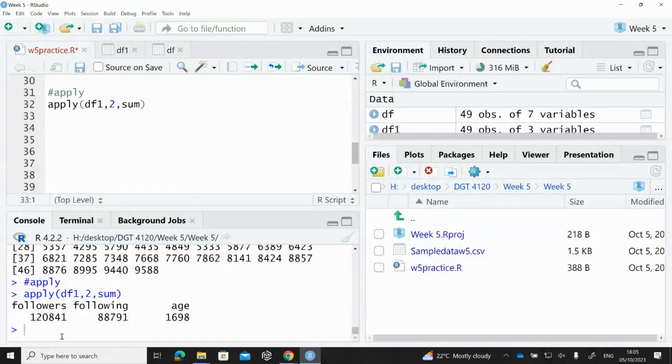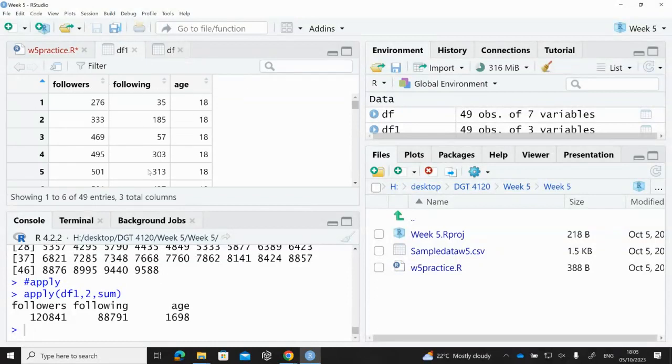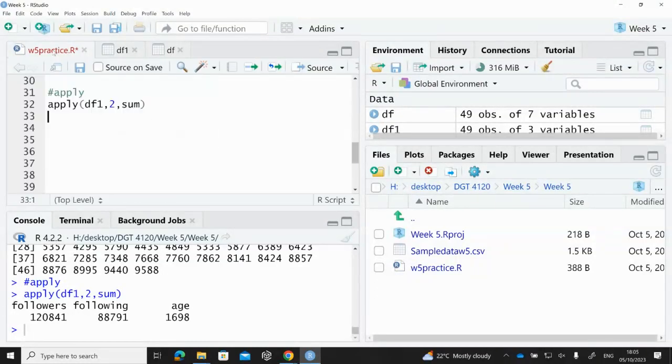Look at that. The sum of followers is this much, the sum of following is this much, and the sum of age is this much. No, the whole column now. So it's adding the entire column. Is that making sense? If you put 1, you get the sum of the rows. If you put 2, you get the sum of the columns. And most of the time, we will use the sum of the columns, not the sum of the rows. So just make a note. Sum of columns is more important than sum of rows, most of the time.